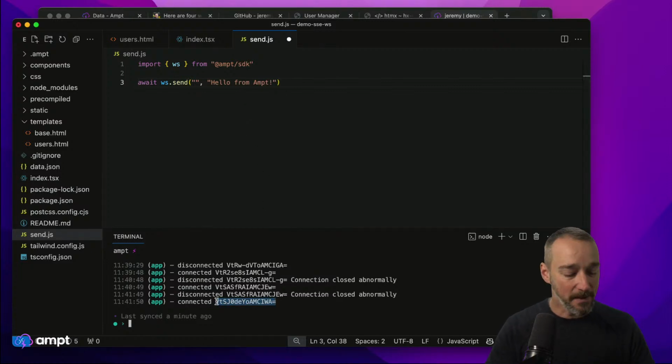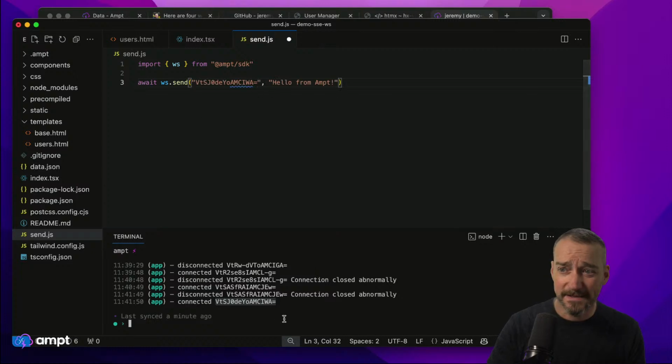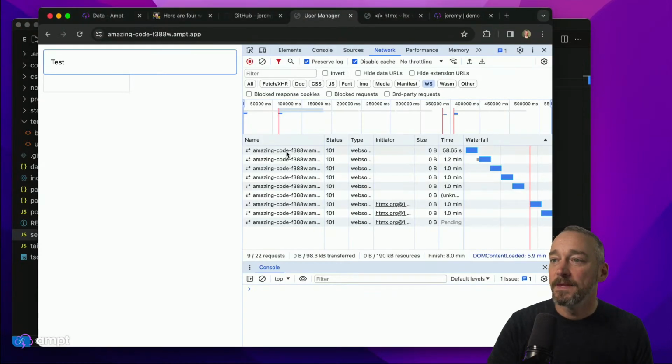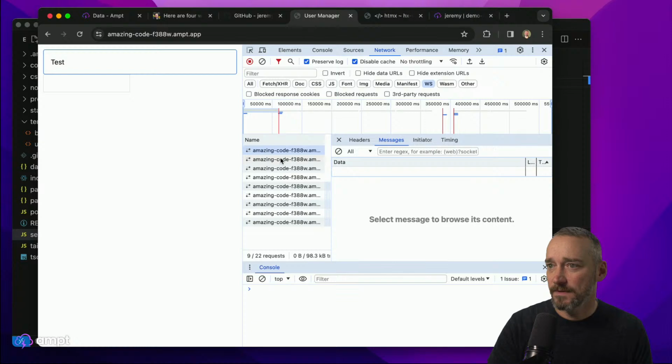But I'm going to go ahead and just copy the latest WebSocket connection that we have. Again, we can look this up with data. We'll do that in a second. But then I'm just going to run send.js like this. And so this will actually go and send that message. So if I go back over to my page, in my latest connected, whichever one that is, should be this one. Oh, this one here. I see that I sent this message, hello from Ampt.